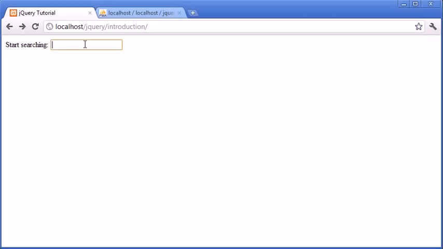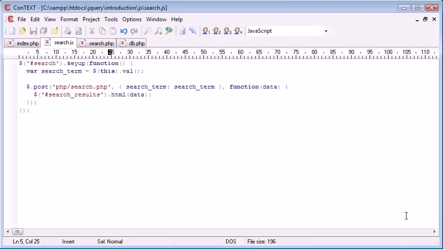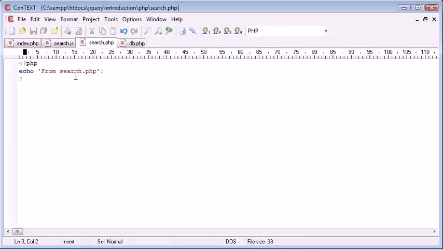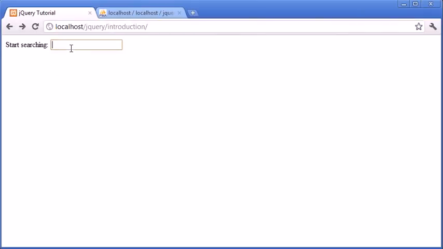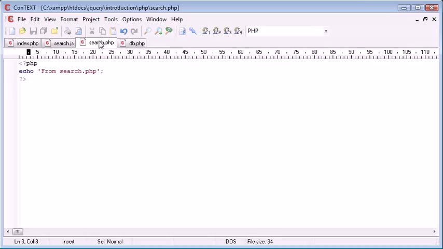I'm just going to type in A and nothing's happened. So let's check why that might be. Let's have a look in. Oh, there we go. There we are. So now I've just corrected that tiny mistake. We can go ahead and test this out again. So I type A, and you see we returned the value from search.php.